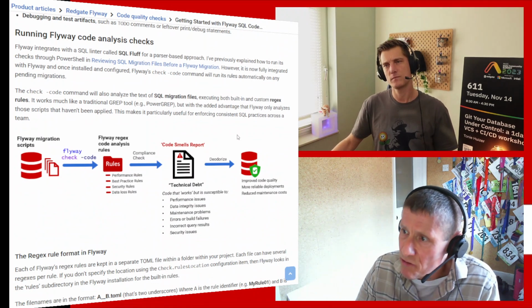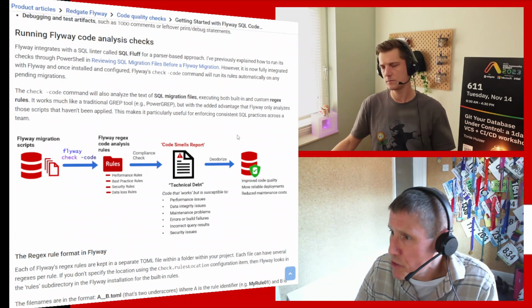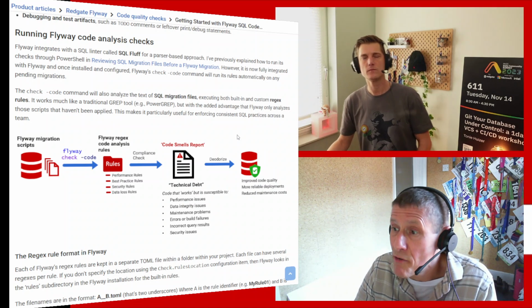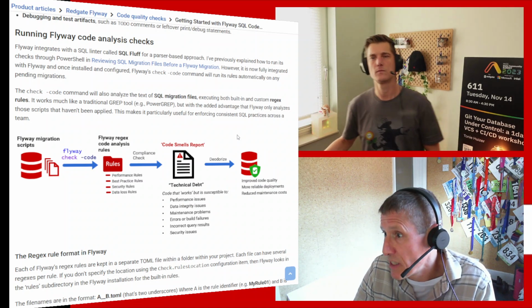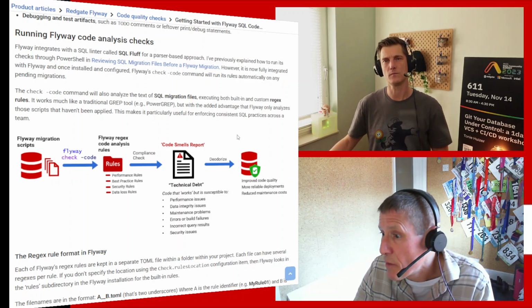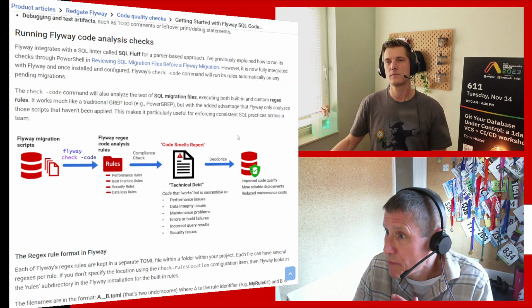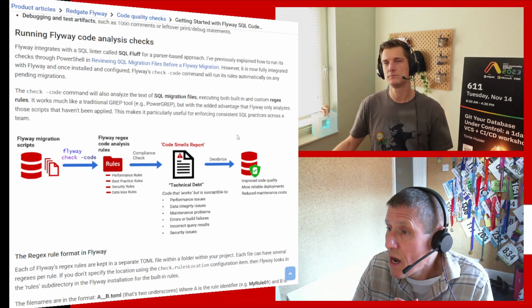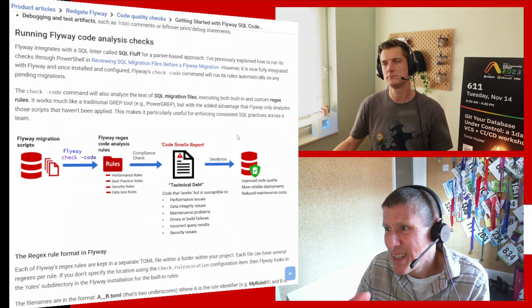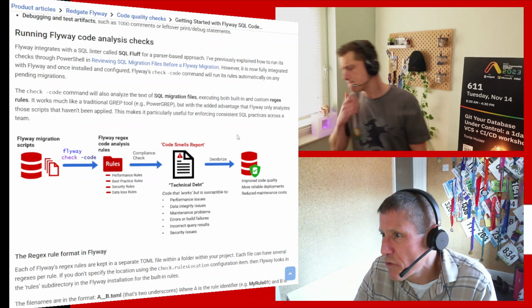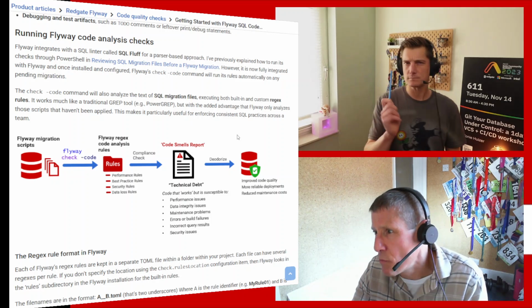The second thing it does is run a bunch of built-in and custom regex rules. They're less powerful in the sense that they treat SQL as plain text, but highly customizable. So they can catch certain bad practices quite easily. They're more like a hint of trouble here: you better have a look. They're really useful for that, and they're customizable to what the team wants.